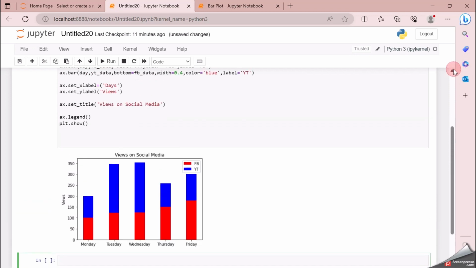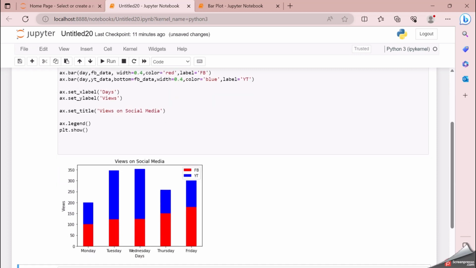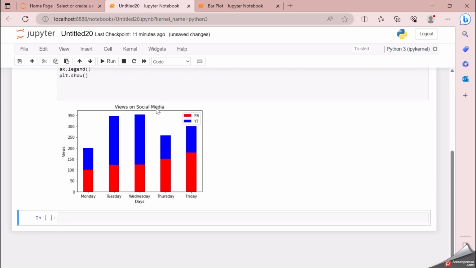Okay, the x label is not appearing. So I've given it equal to. Let me run it once again. So my axis title is views on social media. The social media which we are considering here is YouTube and Facebook. Red stands for Facebook, blue stands for YouTube. X-axis label is days, y-axis label is views. And the plots are stacked one on top of another. So this is an example of the stacked bar plot. This is a vertical stacked bar plot.